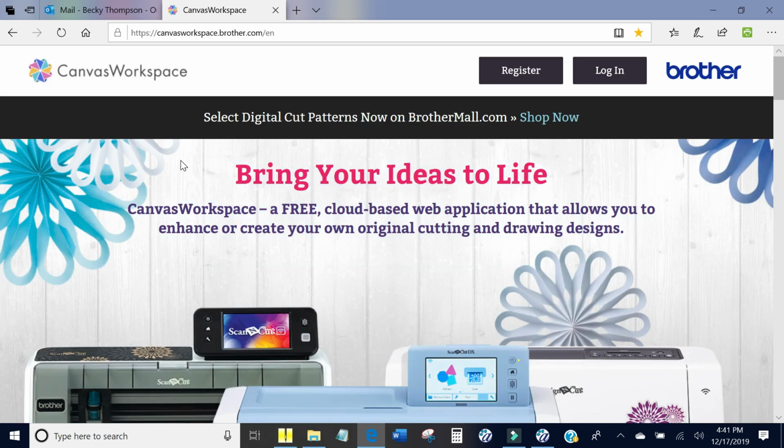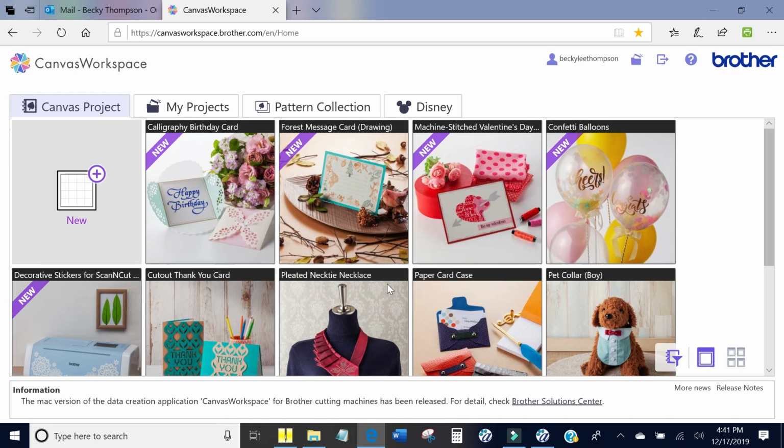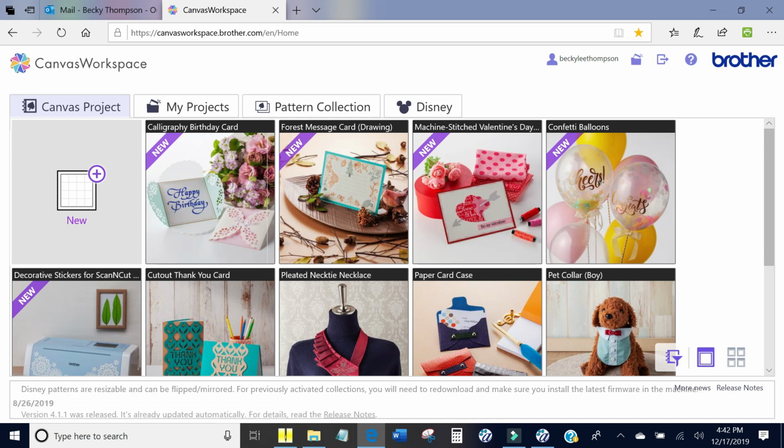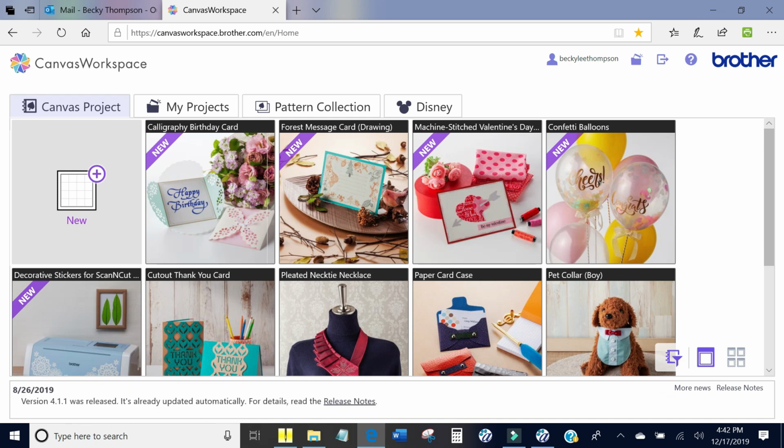And you will come to a login page. If you have never been here before, you need to come up here and register. And if you have been here before, you need to log in. So let's do that. If there are any notices that Brother wants you to know about that are going on for the cloud or patterns or there's a new version, they will run these down here at the bottom. Don't worry about those. As soon as you get into a project, you won't see them.